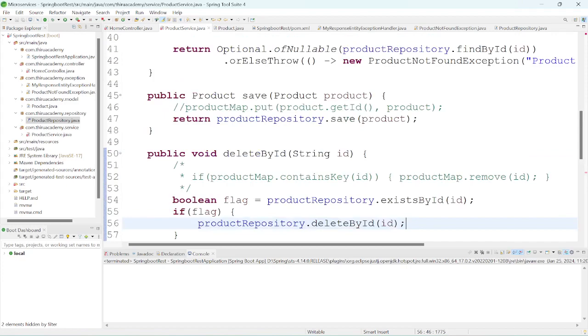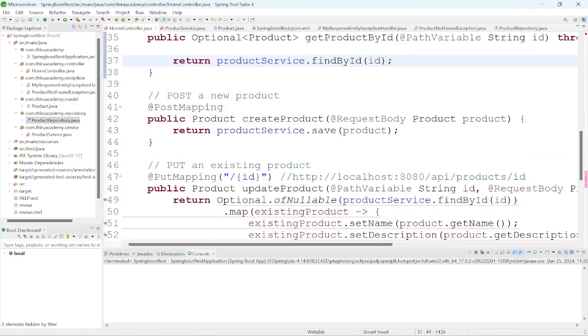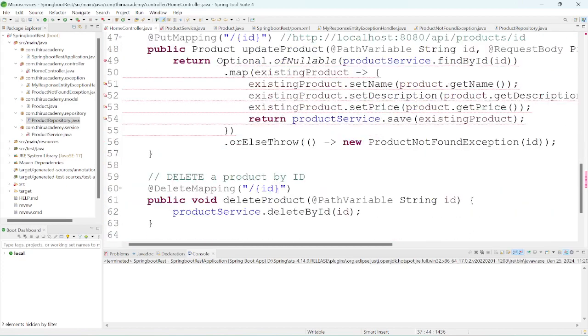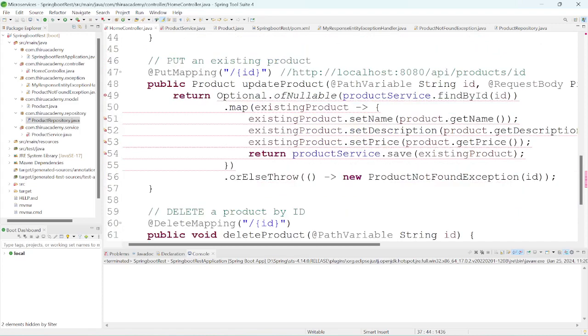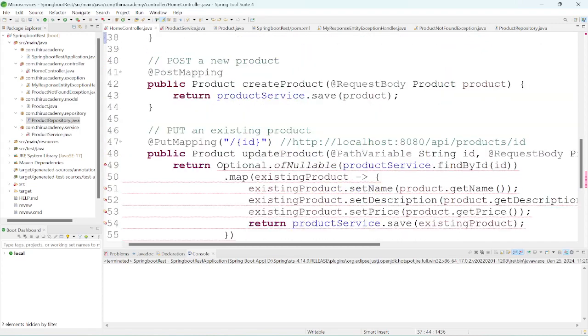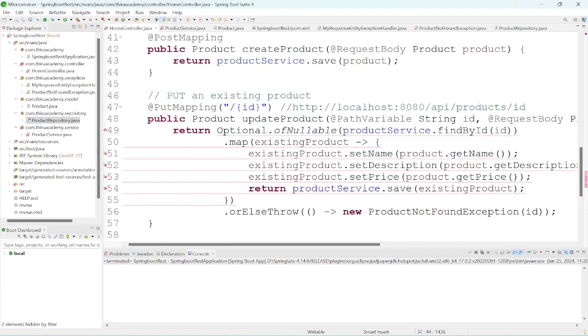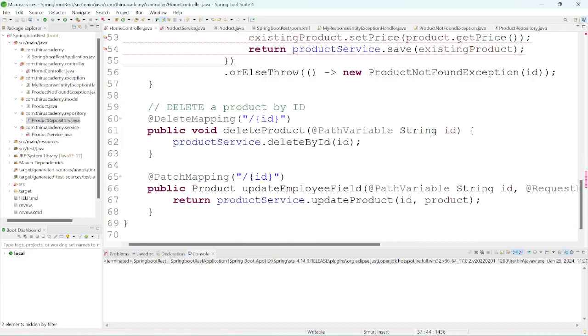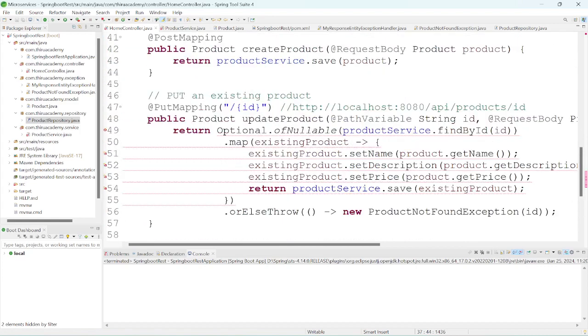According to deleteById and save, we'll see in the controller layer also whether there are any errors or not. For create product, productService.save, this is fine. Post mapping is fine. Then delete is also fine. Here update we need to modify.